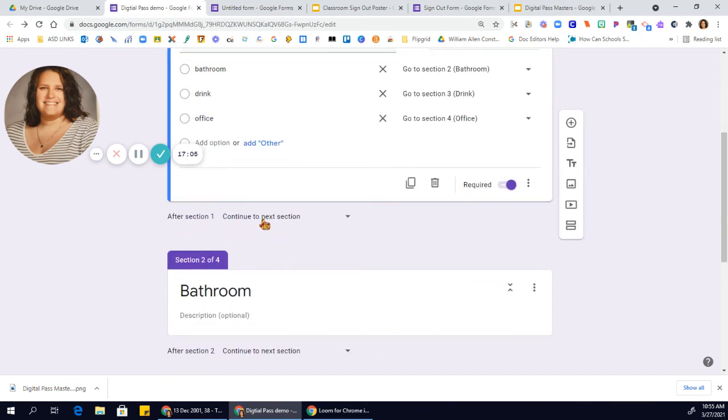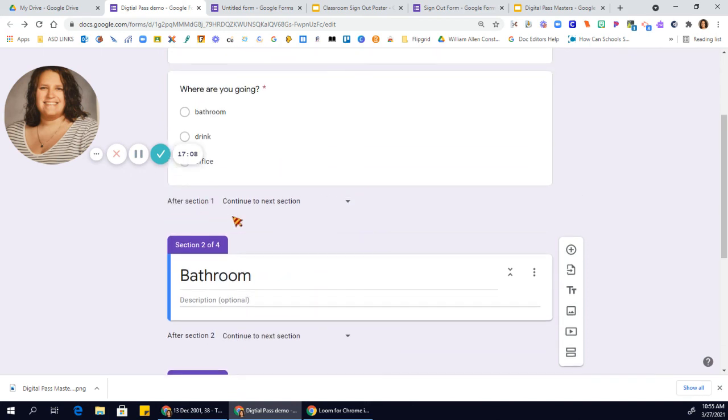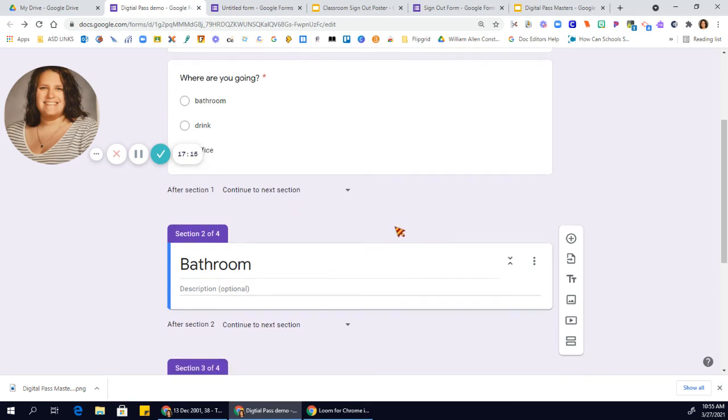Don't change this. For section 1, you have to keep this at continue to next section. Otherwise, it messes up the form. So don't change this, okay?